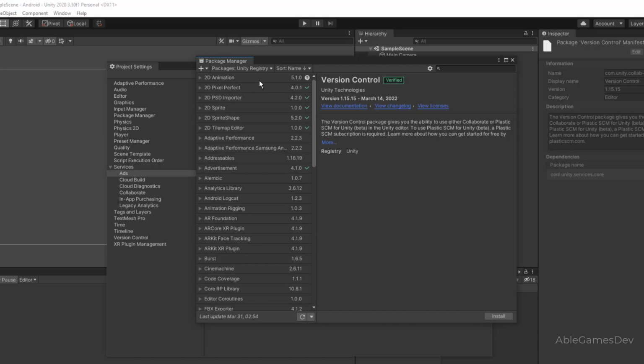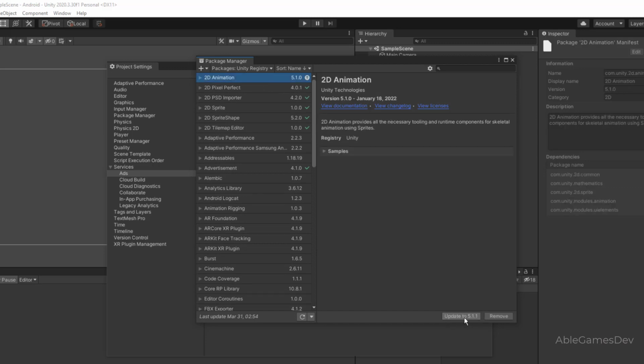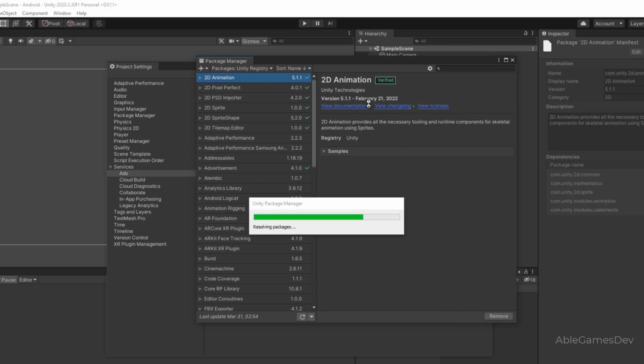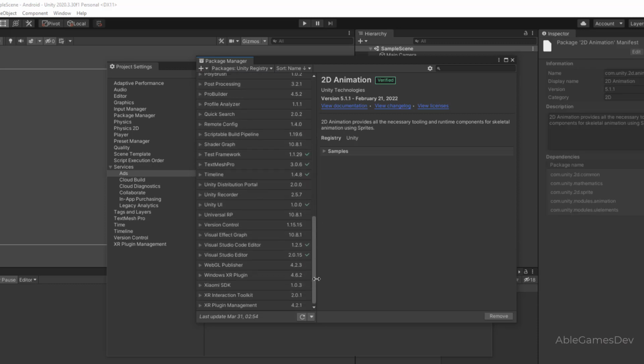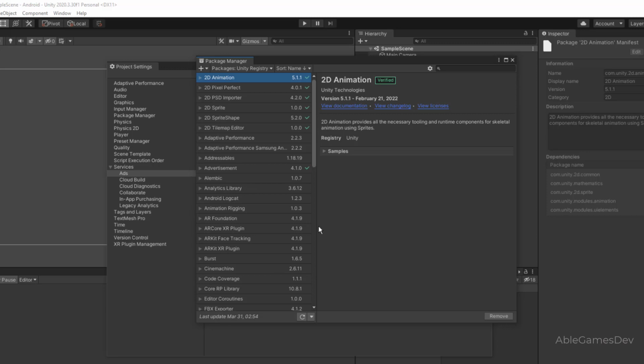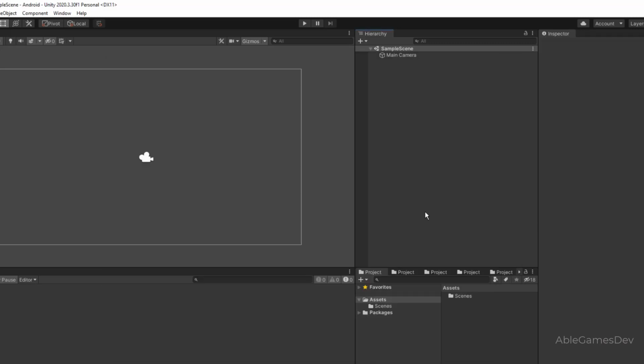And the last one, 2D animation, because our project uses 2D. So you want to make sure, but we specifically don't use the 2D animation, bone-based animation, we use sprite-based. Okay, so now we made sure all of our projects are updated. So you can close the package manager.